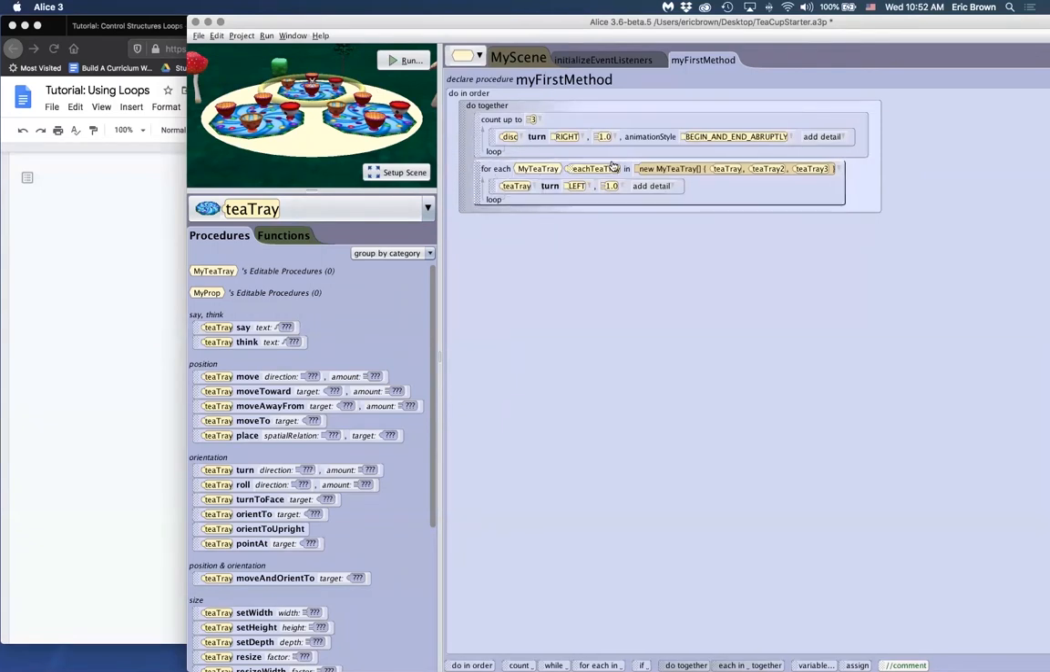The beauty of this variable that's been created is it's going to replace for each of these items in the array. So I'm going to drag that to replace it. And now we see each T tray will turn.